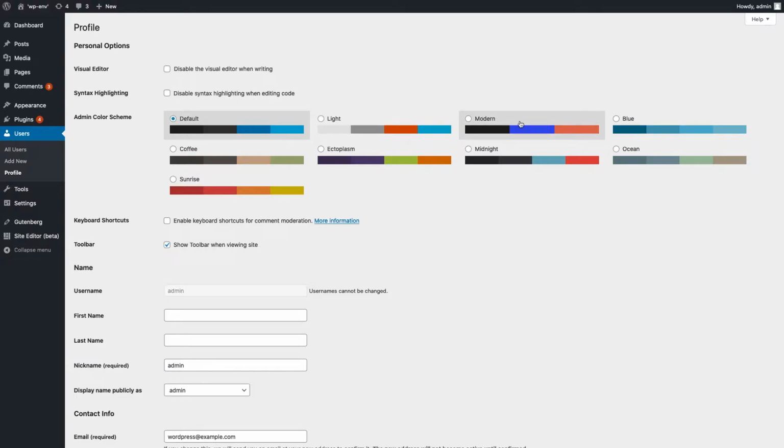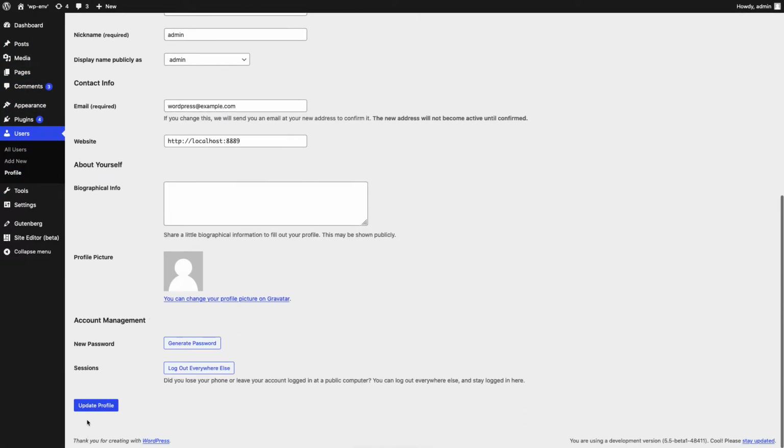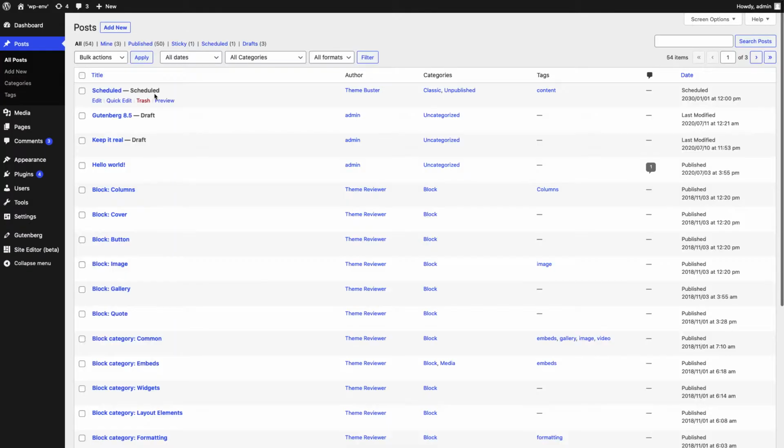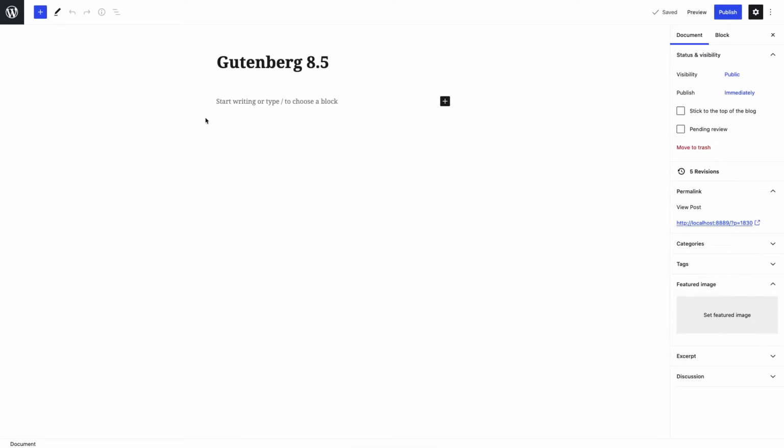I'm going to switch to the Modern color scheme. We see that it's a lot more contrast here. Let's update my profile and jump into the posts. I have a Gutenberg 8.5 draft post that we can fool around with to explore what features have been added to 8.5. The first one that I want to talk about is really interesting.